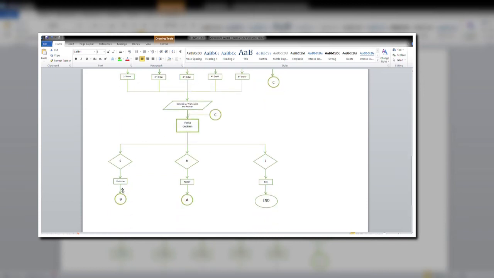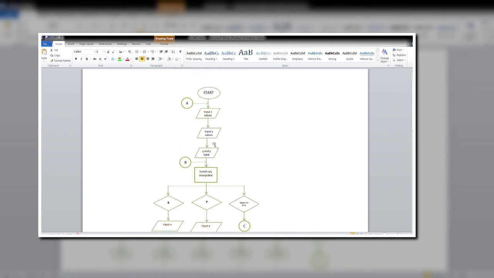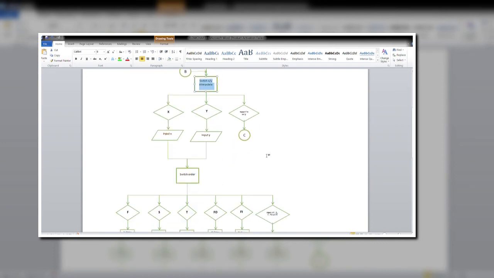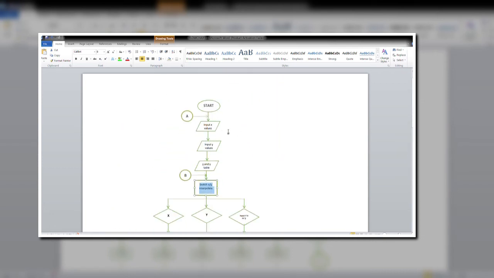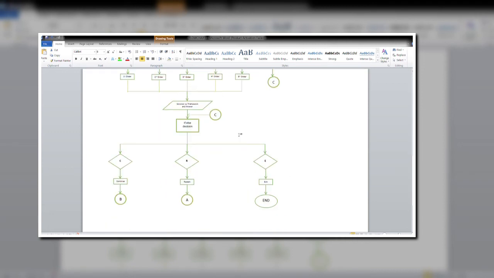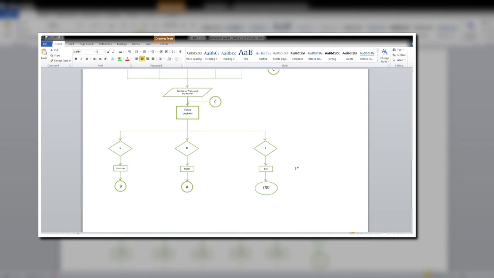If you choose to continue, it will lead you back to this decision of either to interpolate x or y. If you choose to restart, it will lead you back to the start of asking to input x or y values. While if you choose exit, it will end the program. And that's how our flowchart works.